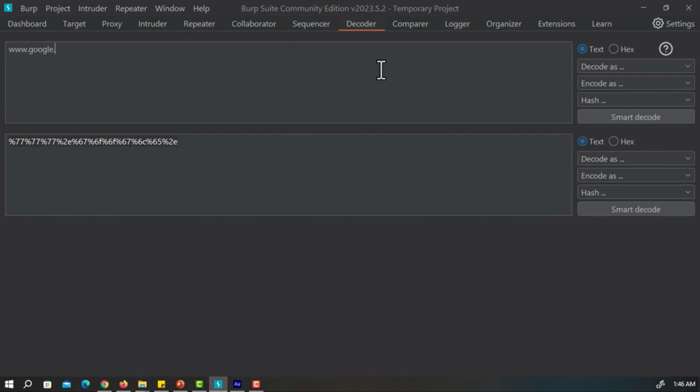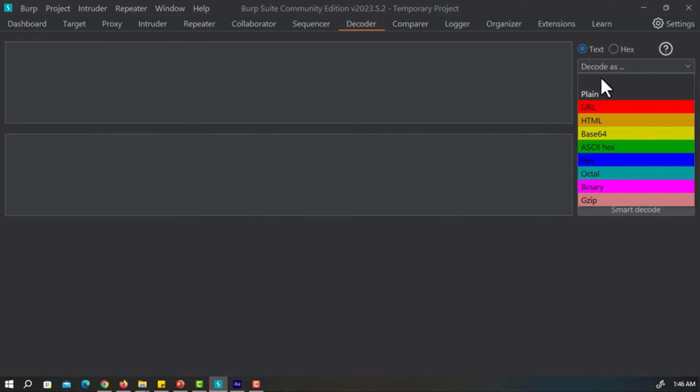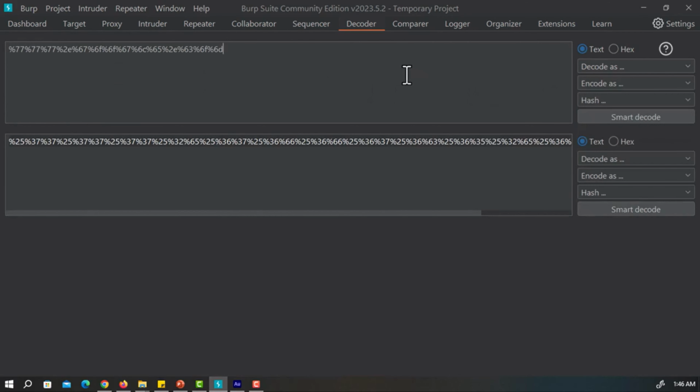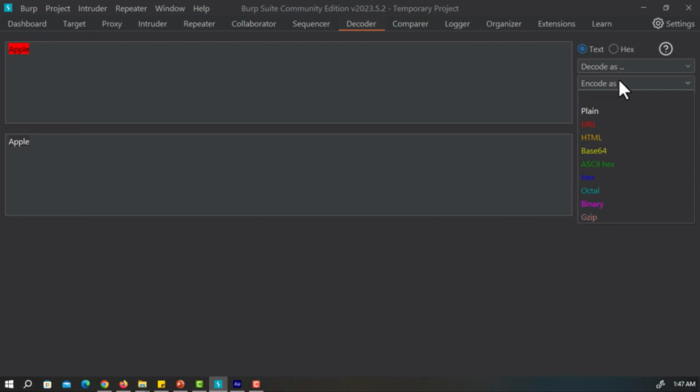Suppose we have a URL here and I want to encode this. Suppose we have www.google.com, so this is the encoded version of our URL, that is google.com. Let's just copy this and remove this. Now if I want to decode a URL, you can see I want to decode this string as a URL. So you can see we just got google.com. This is how the URL encoder and decoder works. We can convert simple data.